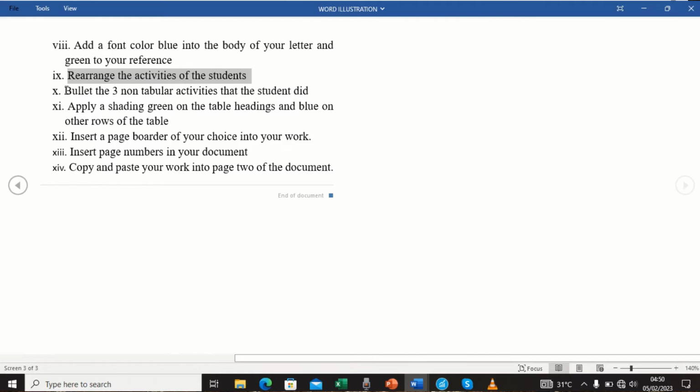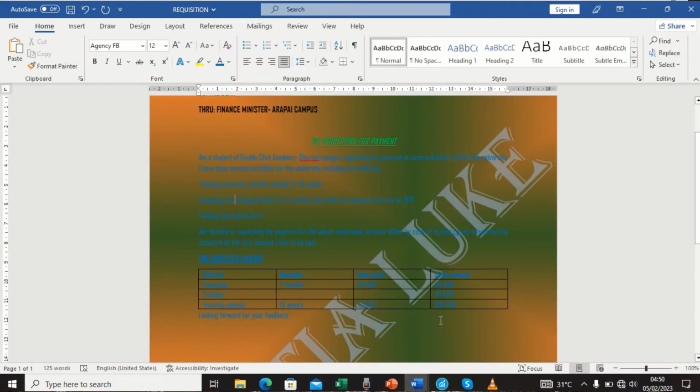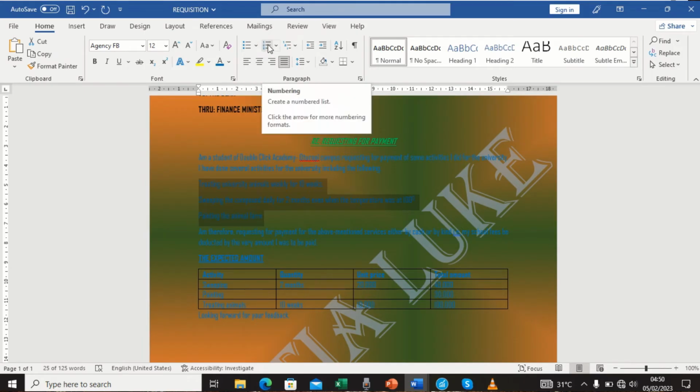Now we come to the next, which is to bullet the 3 non-tabular activities that the student did. For this case, non-tabular, this is a tabular and then non-tabular, these activities are still the very ones we have just rearranged. They have not told us any way of bulleting. So still, we highlight it and come to Home. From Home, this is bullet, and this is numbering. Assuming they are talking of numbering, we now come to this drop down.